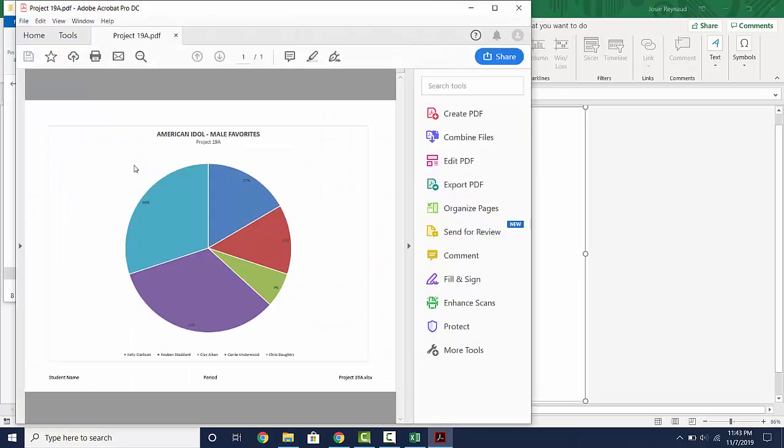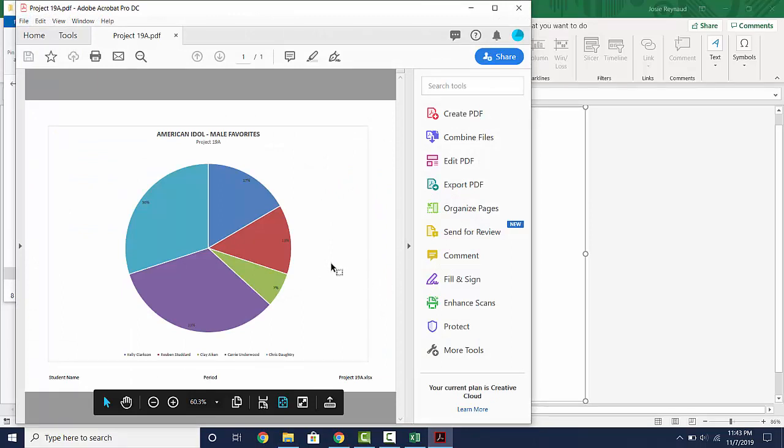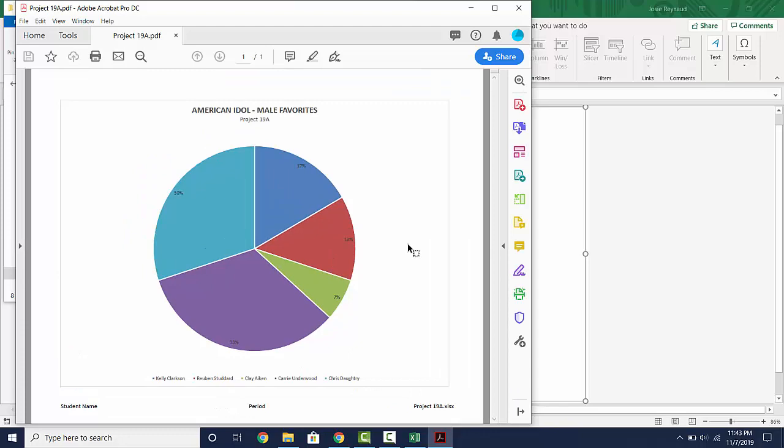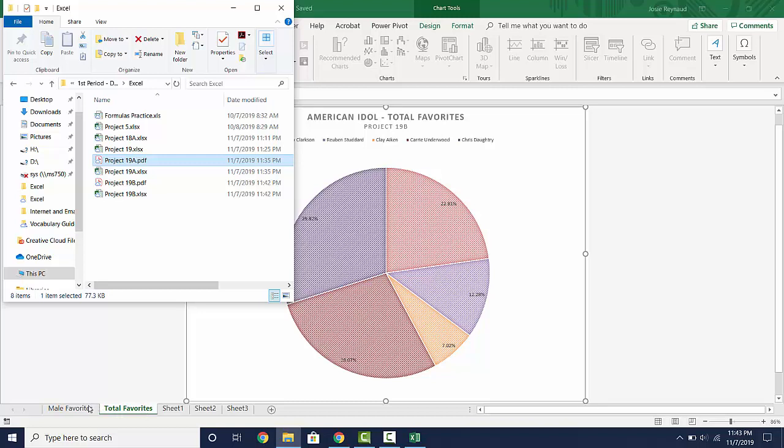If I open the PDF, I just want to show you that the only thing that was added to the PDF was the chart that we were on when we created the PDF. So even though our original file has 5 tabs, when we converted it to the PDF, it only converted the tab that we were on. So you should still have 2 separate PDFs, the A and the B.